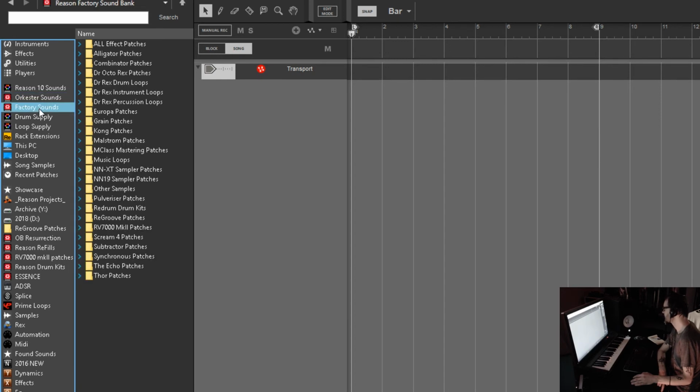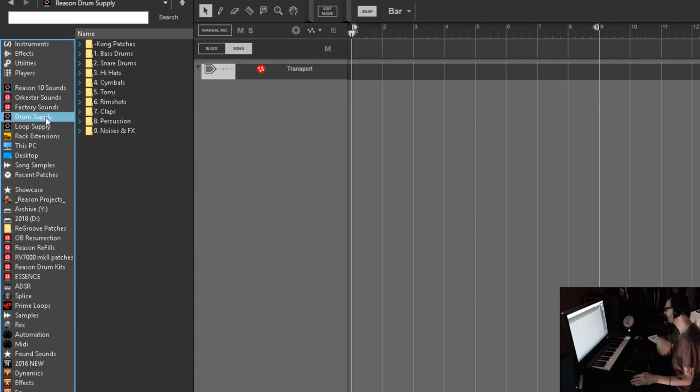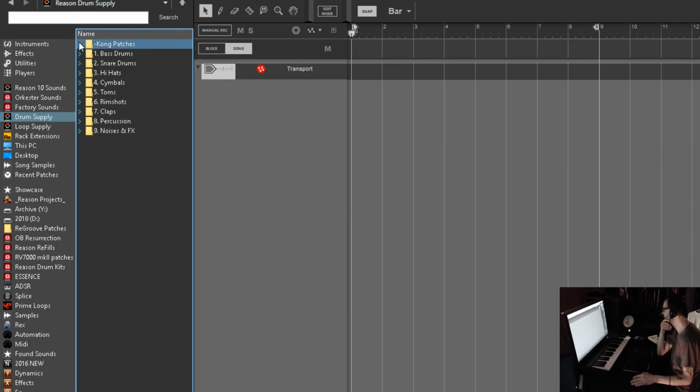Below that, you have your normal factory sounds. And as you can see, all your patches for all your devices are in there. Something new is this drum supply. Now, this is actually really kind of cool, because what's unique about this is you have your Kong patches up front, but then you have individual samples. You have bass drum, snare drum, hi-hats, cymbals, toms, rim shots, claps, percussion, noise, and effects.